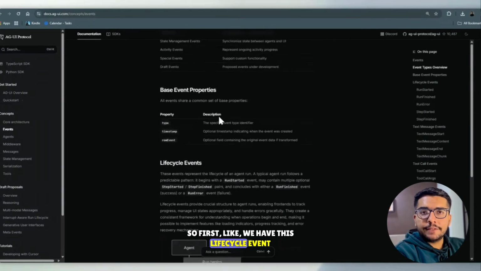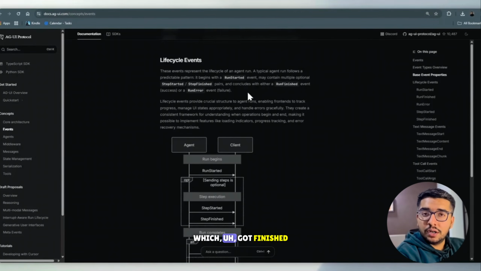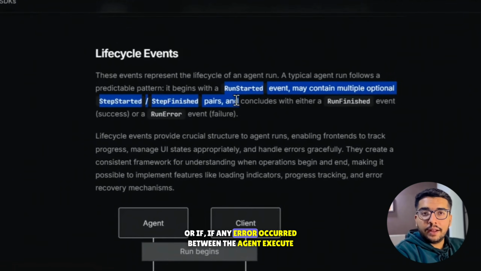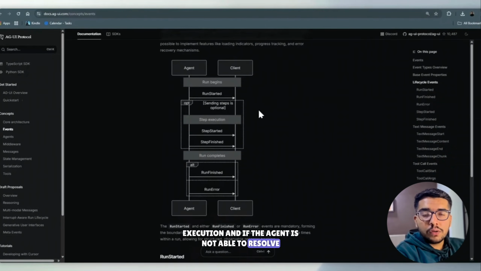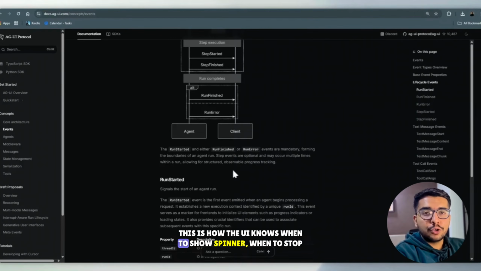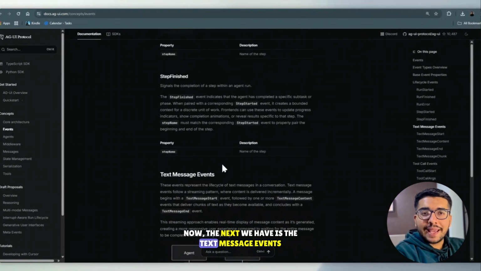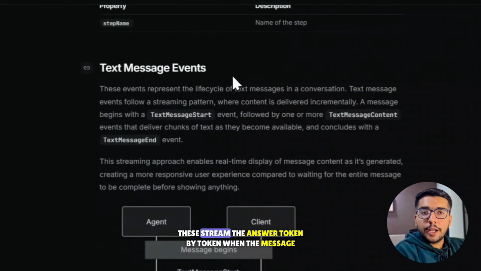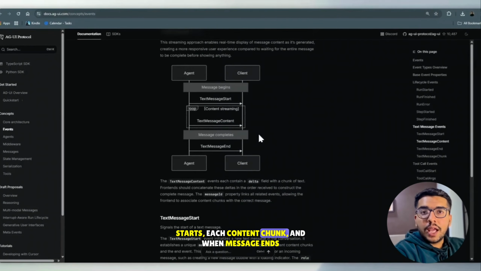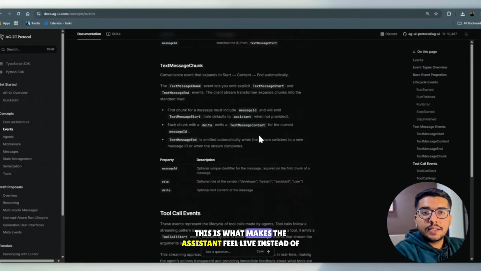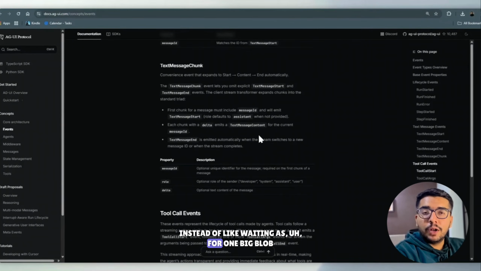First, we have the lifecycle events. These say when the run started, which step started, which got finished, or if any error occurred during the agent execution. This is how the UI knows when to show a spinner, when to stop, and when something broke. Next we have the text message events. These stream the answer token by token: when the message starts, each content chunk, and when the message ends. This is what makes the assistant feel live instead of waiting for one big blob.